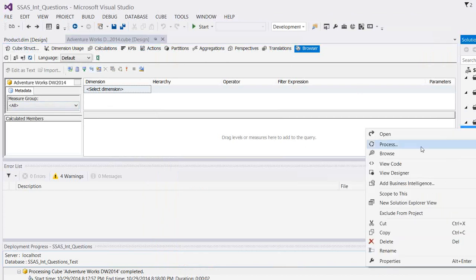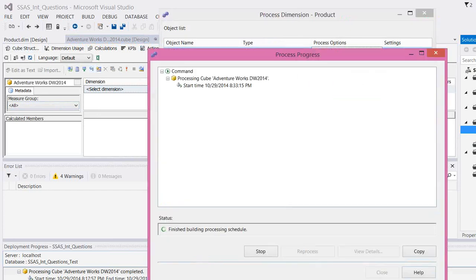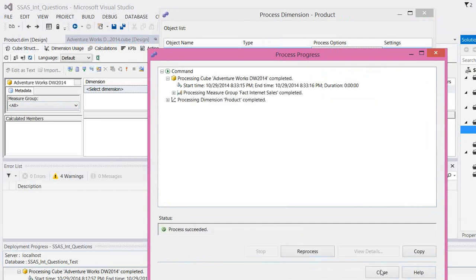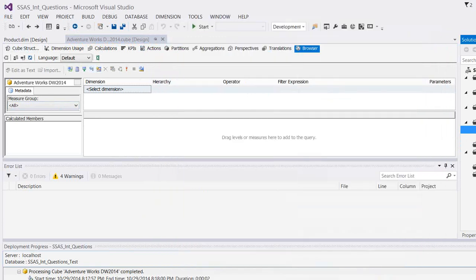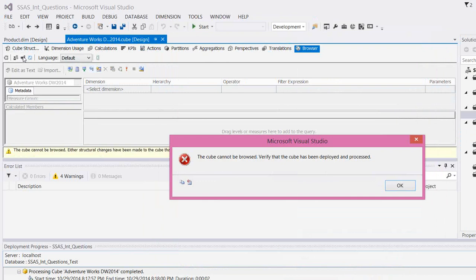Now let me do a ProcessFull on the same dimension instead of process update. Okay, so what it will do is delete all the data, read the fresh data, and also clear all the dependent objects. The dependent objects in this case are the partitions of the AdventureWorks DW cube. And if I try to reconnect, it says the cube cannot be browsed, verify that the cube has been deployed and processed. It means it cleared all the dependent data.